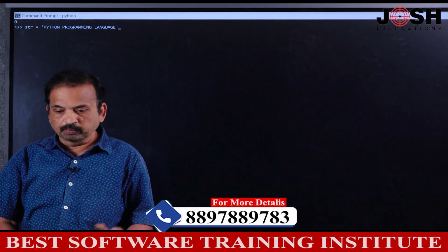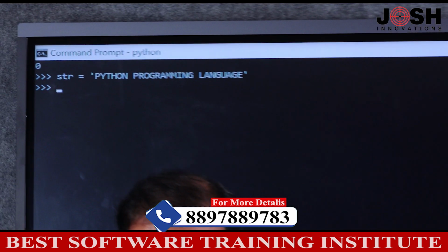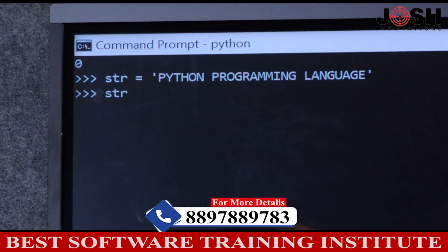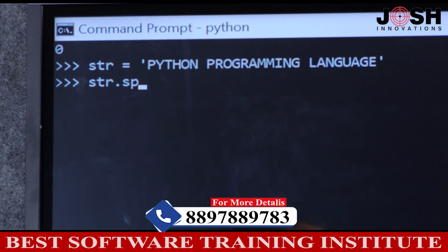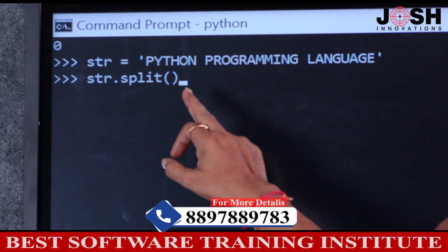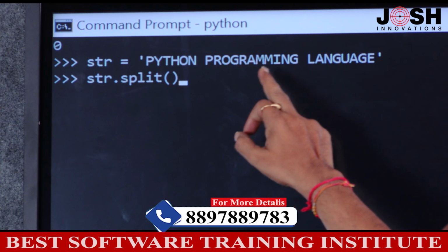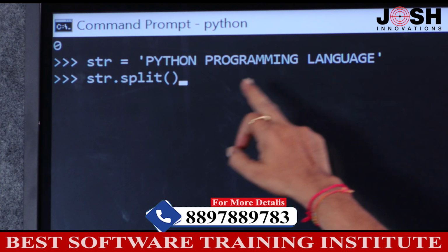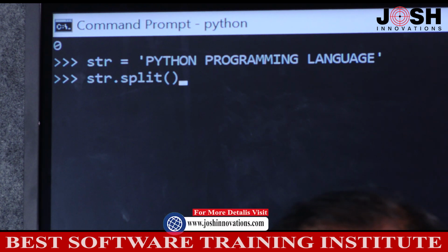So, Python programming language, right. I will say str dot split, split bracket open, bracket close. See, between the first substring and the second substring there is one space, and between the second and third there is one space. So, what will you do here? I will not pass any arguments, I will keep it empty, and then I press the enter button.